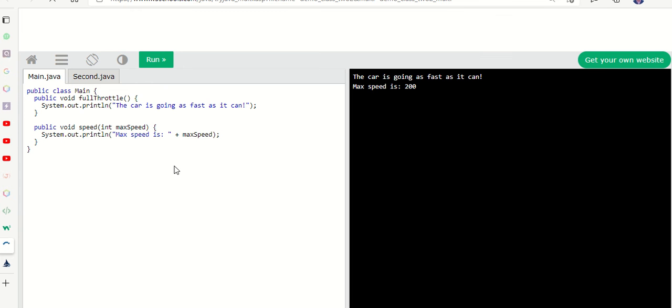Let's try. This is Main, and this is the output. Because we executed the two methods, running Second will also give us the same two outputs.